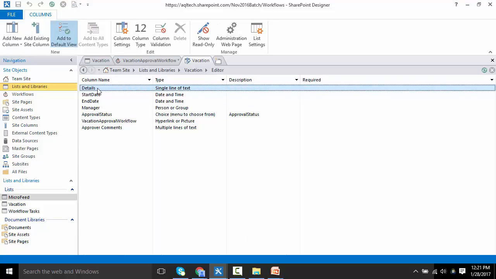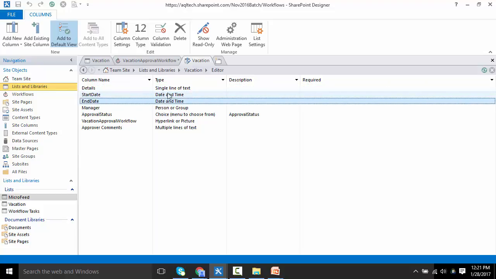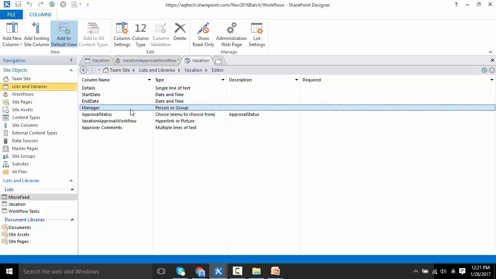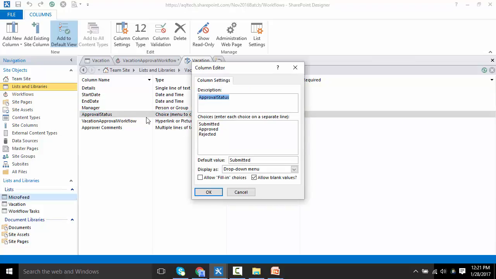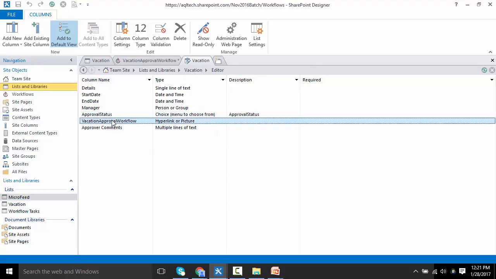Details, which is actually the title column, start date, end date, which are date and time columns, and the manager, which is a person or group column, and then approval status is a choice column, and it has submitted, approved, and rejected. And then this is going to be the workflow itself, which I'm going to go ahead and delete and then restart from scratch.